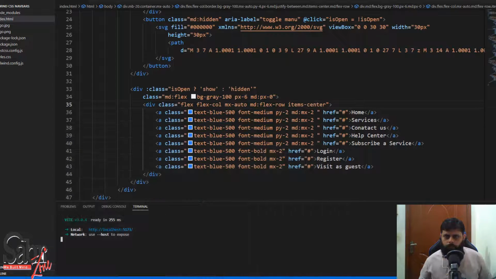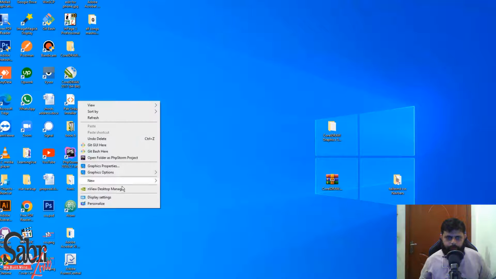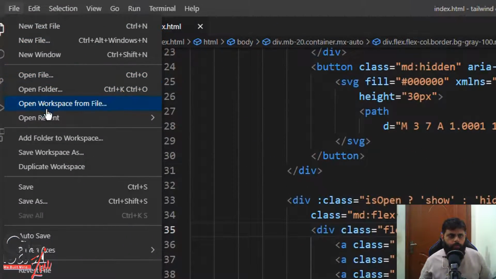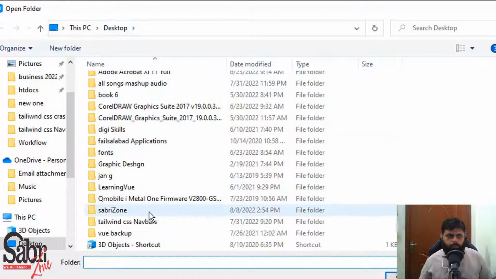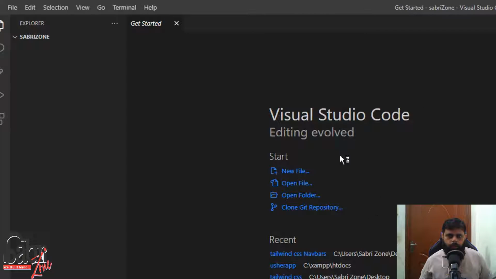You can skip this section, but if you want to create a Tailwind project, then you can follow these steps. So I will remove the previous folder, and we will go to the new folder, and I will type the name Sabri zone. So my folder is created successfully. Let's open this folder inside my VS Code. So open folder, and we will go to desktop, go to Sabri zone and select folder. Okay, our folder is opened successfully.